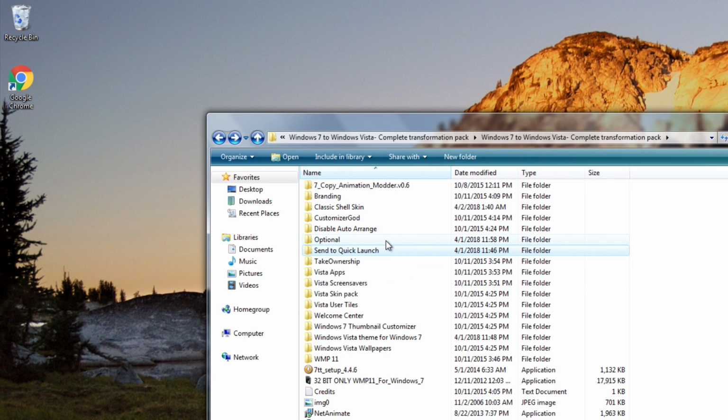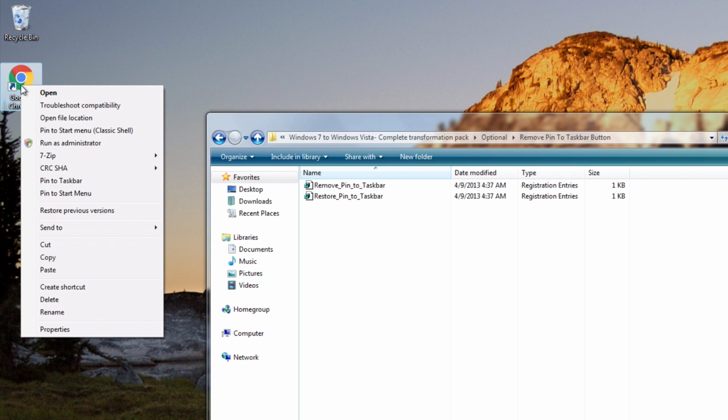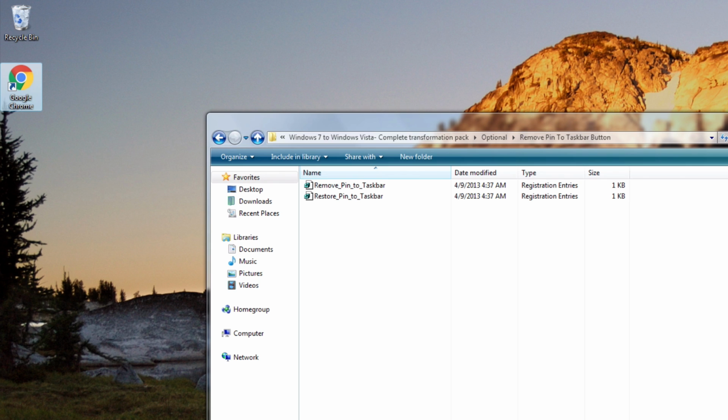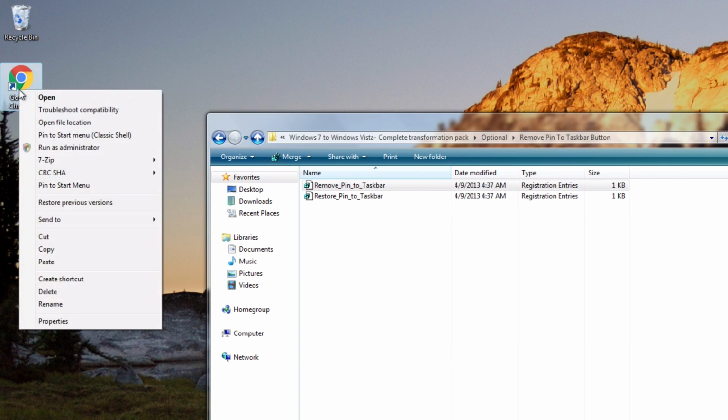So then you want to go to the optional folder and then go to remove pin to taskbar button, and this will prevent you from accidentally pinning programs to the taskbar. So like this, you can see it's there and you have to unpin it. So this will remove that option, and as you can see, it's now gone.